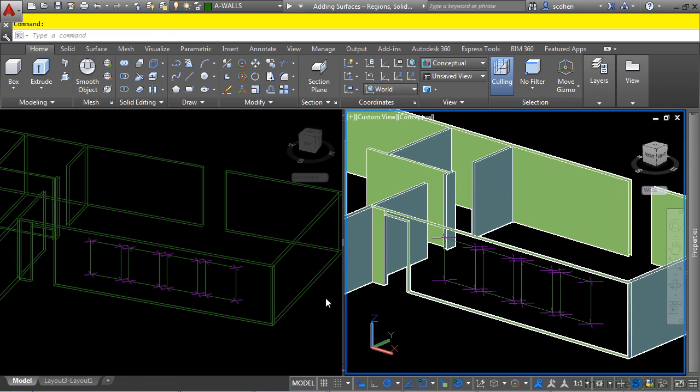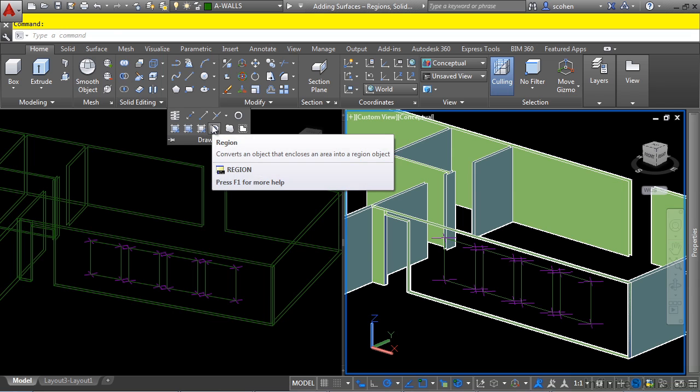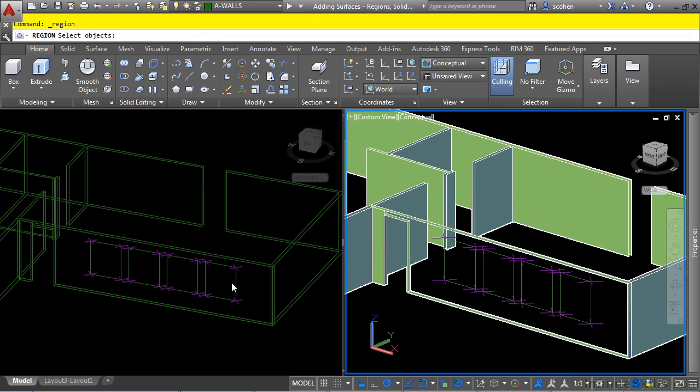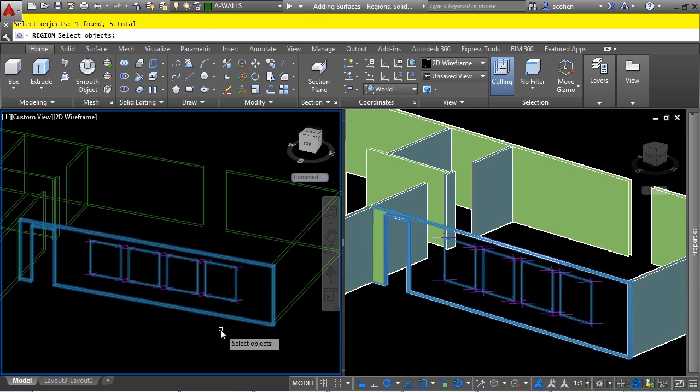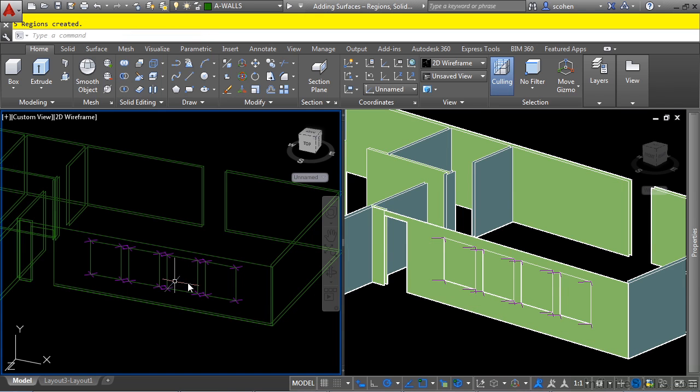What you can do is convert them to regions. A region is simply a 2D surface. The region command is located in the Home tab, Draw panel, and here's the region command. You can also type in REG. All you have to do is select the objects within the file that you want to turn into a region and press enter. So we'll select all the windows and the wall, and notice how they're all now regions.